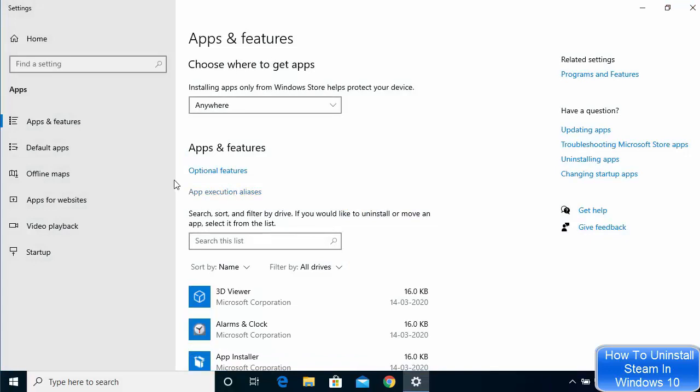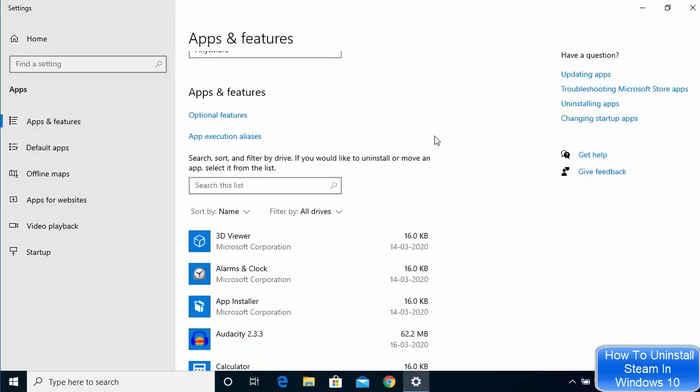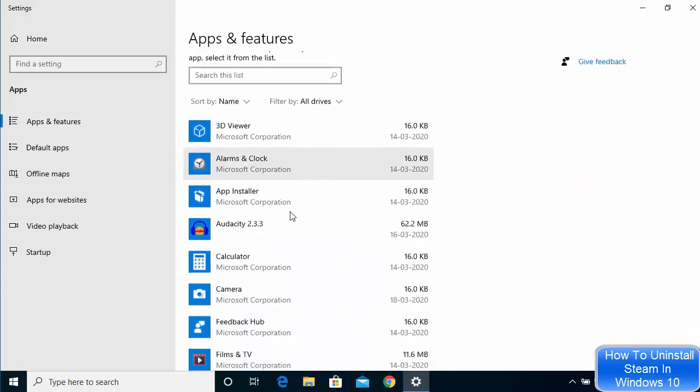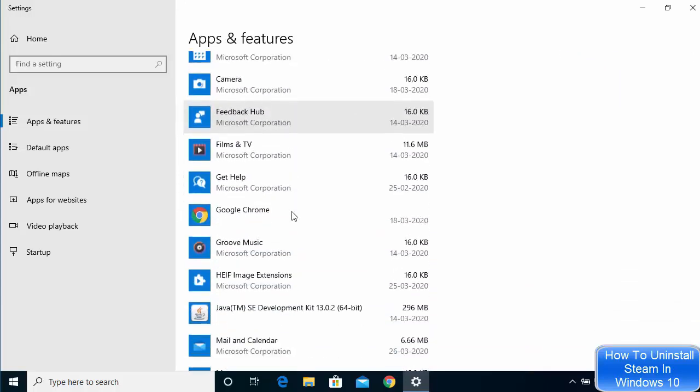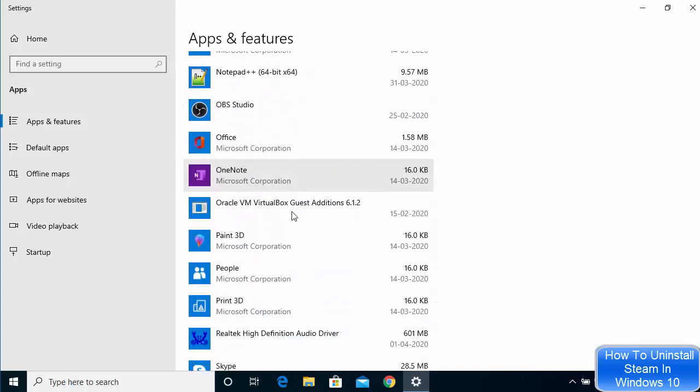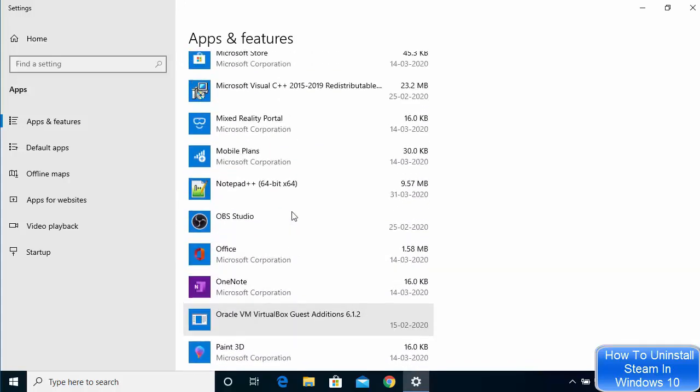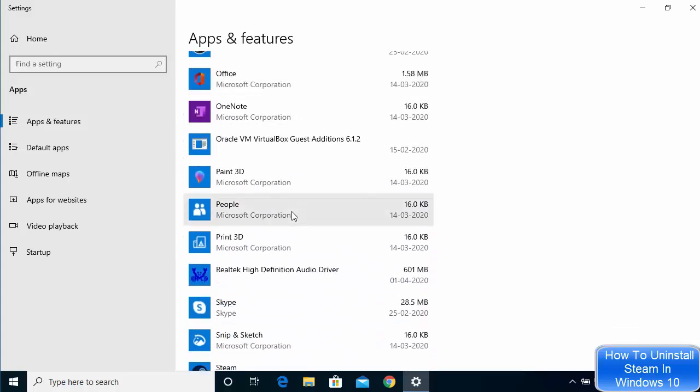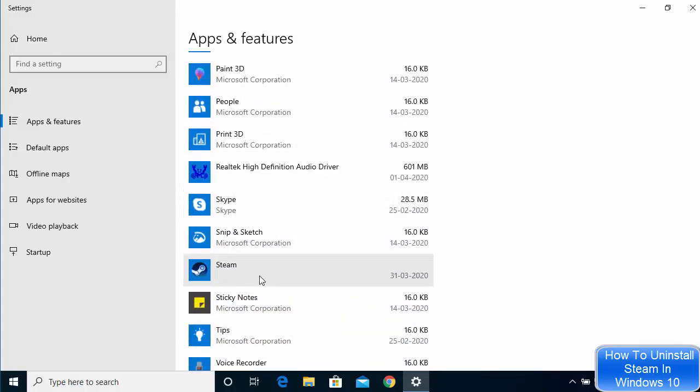and once this option opens, you will be able to see all the apps. When you scroll down, you will be able to see all the apps which are installed on your Windows 10 operating system. So you can search for the app which you want to uninstall. So as I said, I want to uninstall the app called Steam, which is this one.